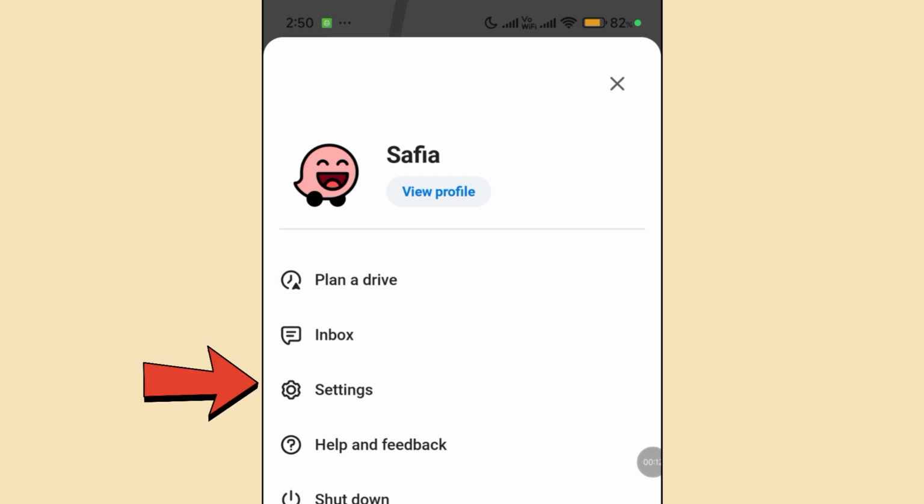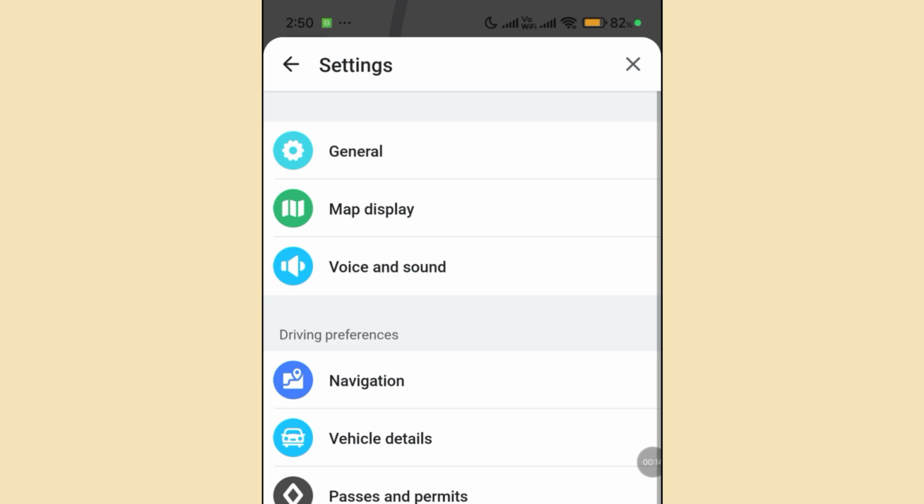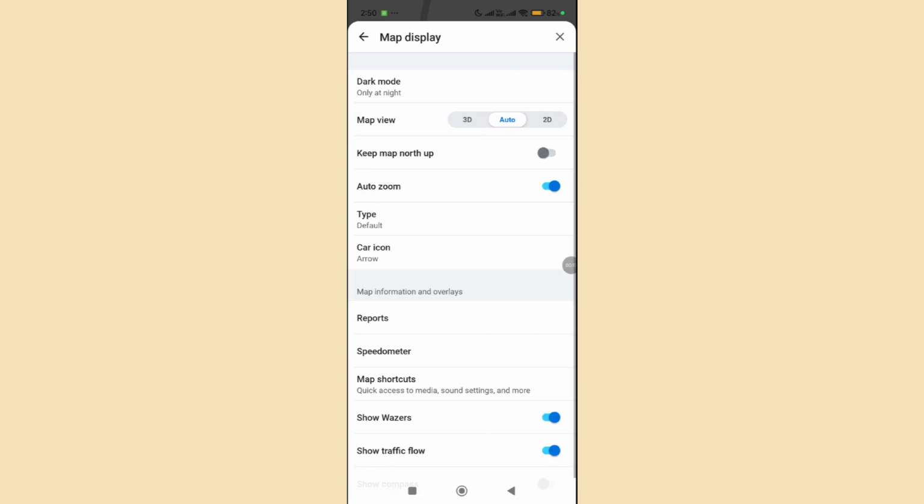Next, tap on Settings from the menu list. You'll see several options that help you customize your map display. Scroll down and select Map Display, then tap on Reports. This section allows you to manage all the icons that appear on your map, including hazards.